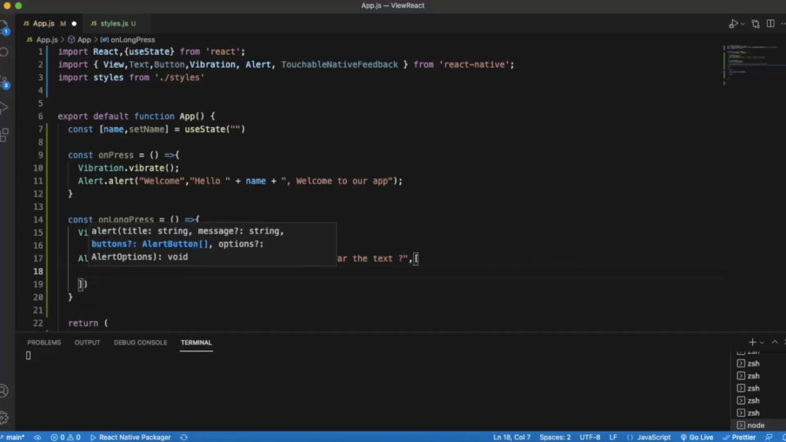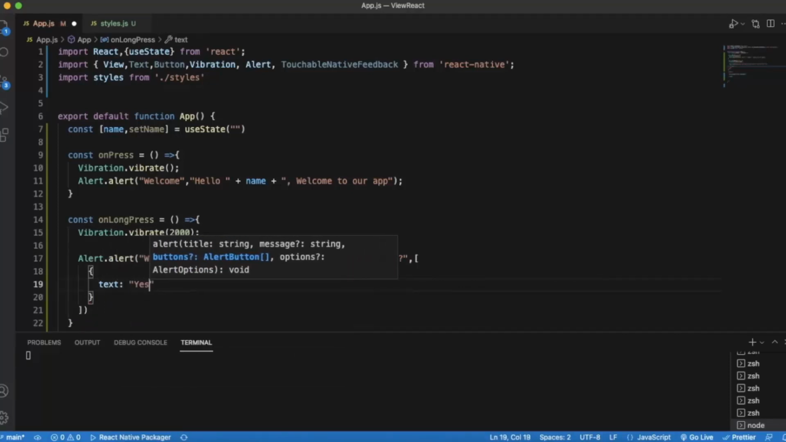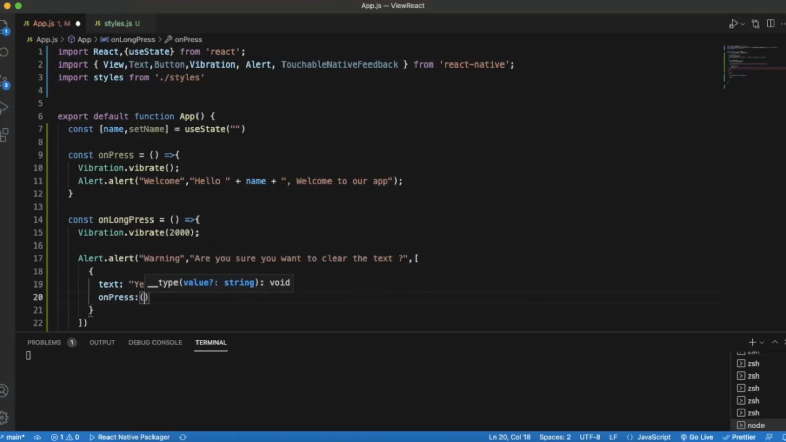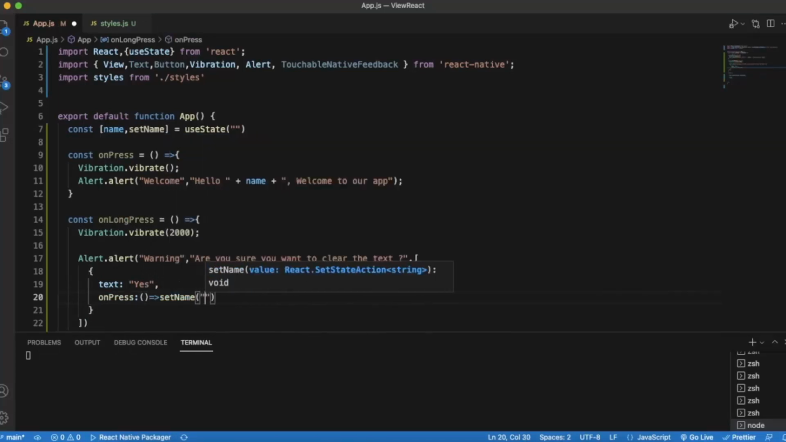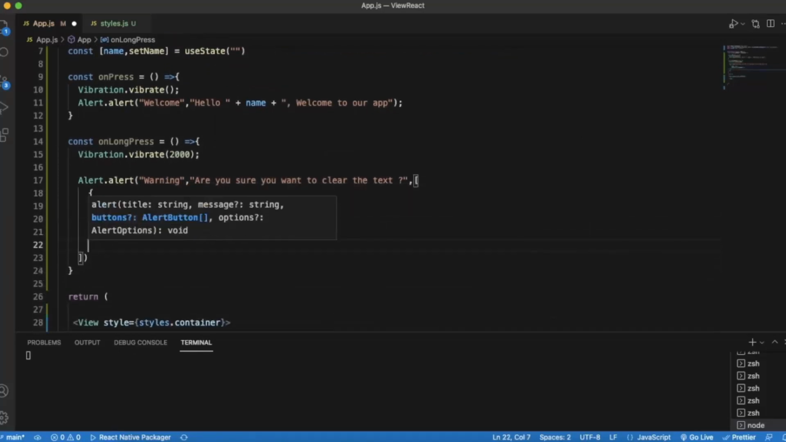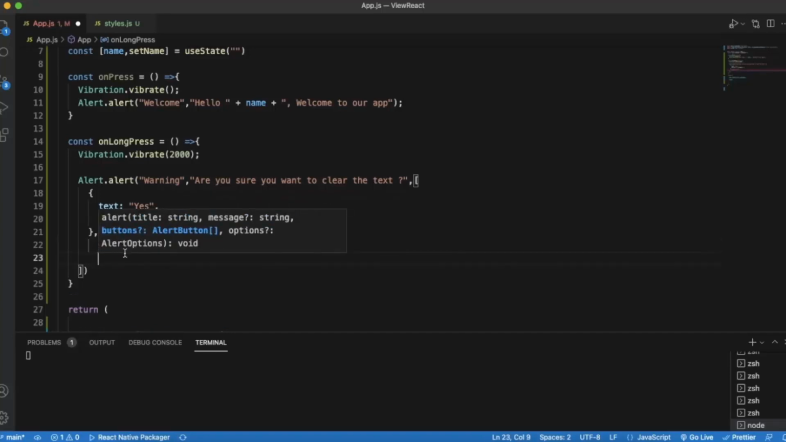And we provide a couple of buttons. The first one will be yes. So if you press this, we simply set the name state to the empty string. The second button will be cancel. And on its press event, it will do nothing.